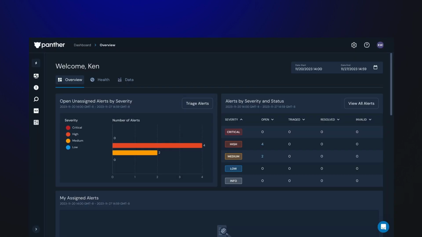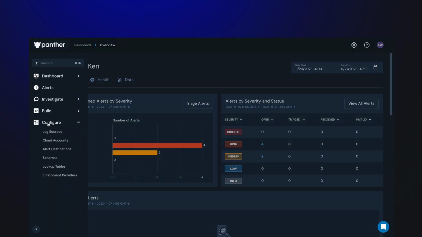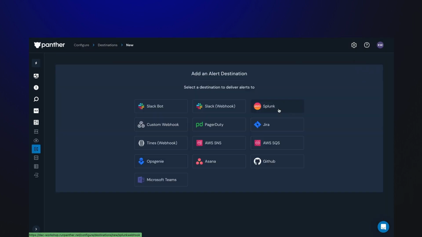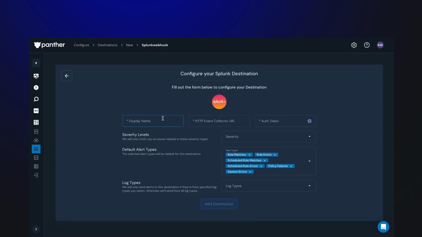Once we've configured our HTTP event collector in Splunk, we'll be able to take the URL that we've been provided for our endpoint as well as our access token, and we can very easily add it as an alert destination within Panther. We simply go under Configure, we go to Alert Destinations, we go to Create New, and we select Splunk. Now we can give it a unique name.